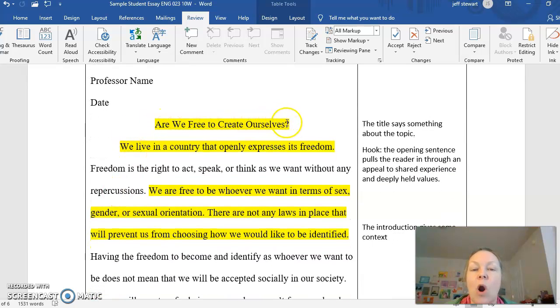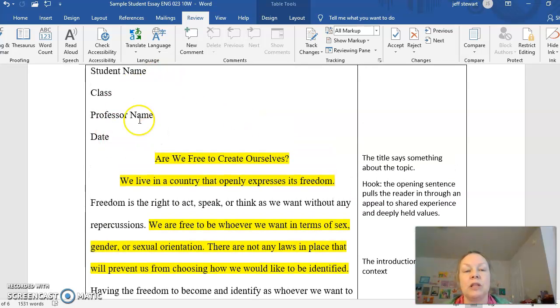And then over here we have, "Are We Free to Create Ourselves?" That's the paper title. And as you can see, it goes below the heading and before the paper starts. And it is centered in the middle of the paper. And there's also specific capitalization going on here.